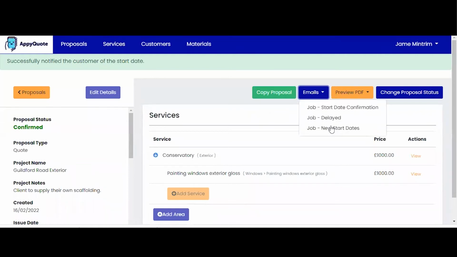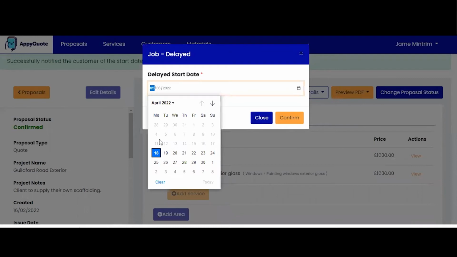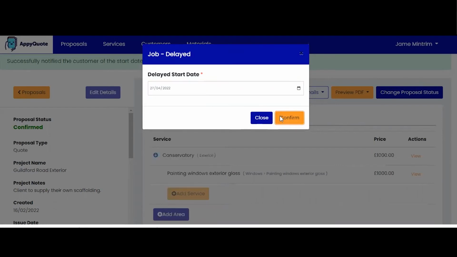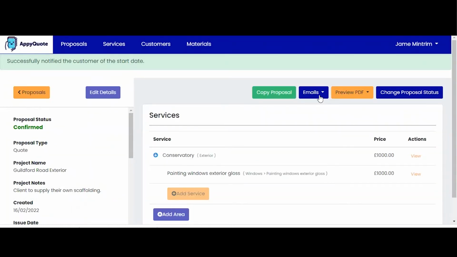I can also send a delayed notification. It's Wednesday afternoon and we know we're not going to get there on Monday. So I'm going to say, I'm sorry, running a couple of days late. We'll be with you on Wednesday, 27th. It sends an automatic email to your customer to state the dates have changed. And these emails are professionally written by copywriters to gain trust in your clients, to put your company in a good light and keep a good working relationship.